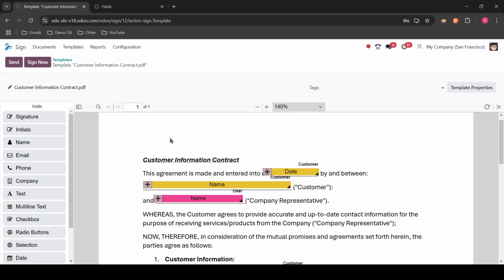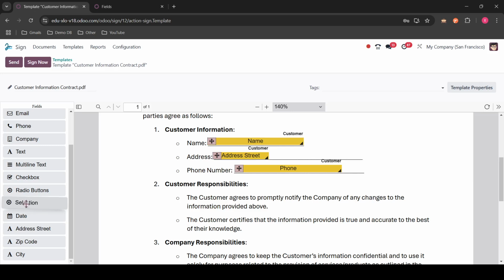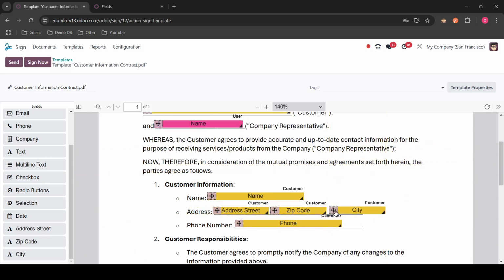All right, perfect. So that was the little issue that I forgot to fix, which was adding who was responsible for those fields. So now we can drag and drop the zip code and select who is the responsible, in this case, the customer, who has to fill it. And same thing with the city. Let's just drag and drop it, and we have that city. Now that template has been completed.